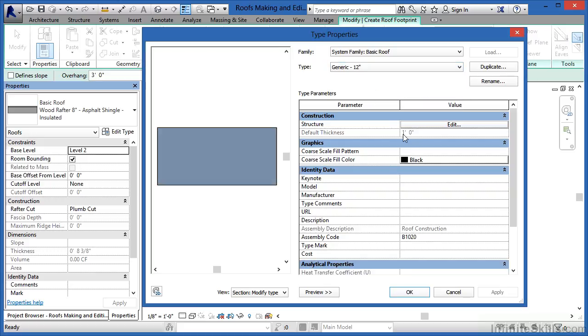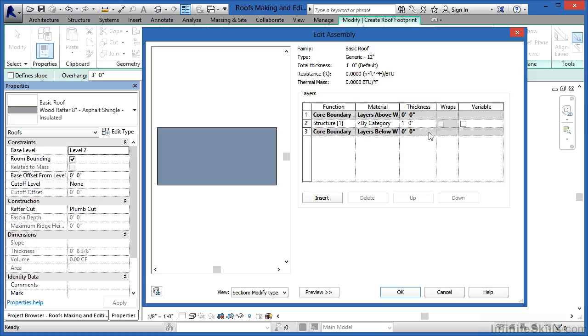We can see the default thickness has changed. It's now 1 foot, which is 12 inches. From here, I'm going to click on Edit next to Structure. And here we can see that this is just one layer of material, 1 foot in thickness, and it's generic, so the material is just listed as being by category.